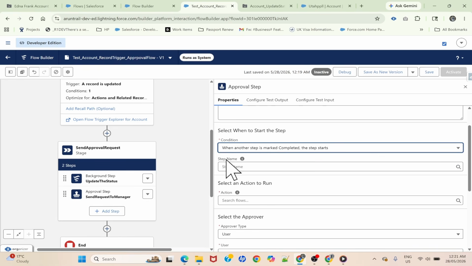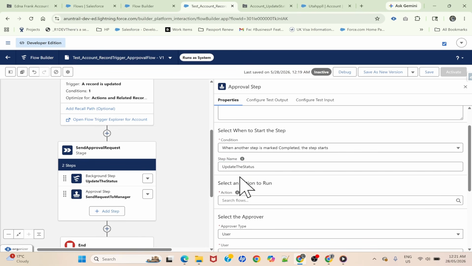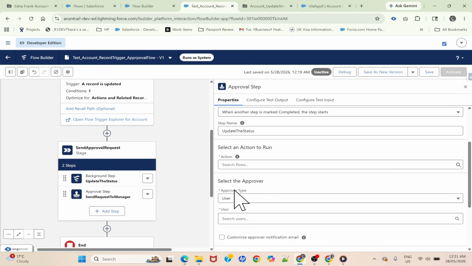When I select this, it will ask for the step name. When you click on this, it will automatically show the background step name selected. And here you can see action approval type. This action is different. This action is not an auto launch flow. This is something like an evaluate flow you need. And what is an evaluate flow? When you send the approval request to the approver, when the approver opens that record, he will see two actions, approve or reject. Those actions we will show through an evaluate flow.